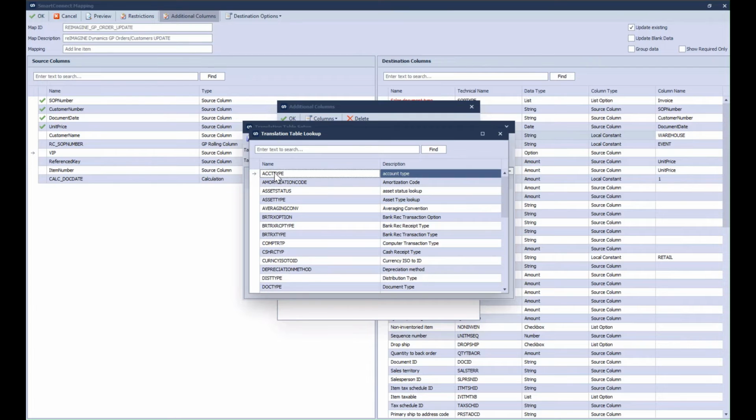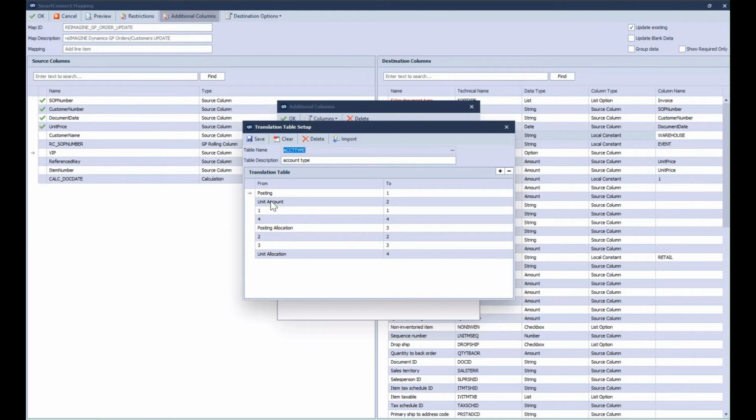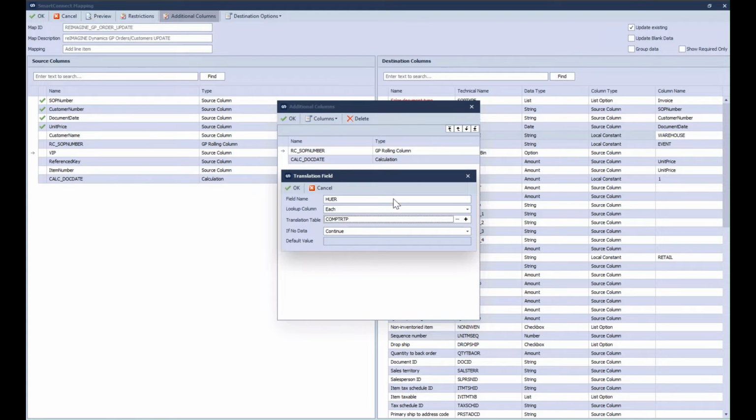So if I pull up account type here, for example, you can see that whenever I see posting, I turn it to 1, or vice versa. Whenever I see, looks like they convert 1 to 1 as well. I'm not sure why they do that. Normally I would see the 1 over here and posting over here so that I could use it in both directions. Okay, so I'm going to go ahead and close that.